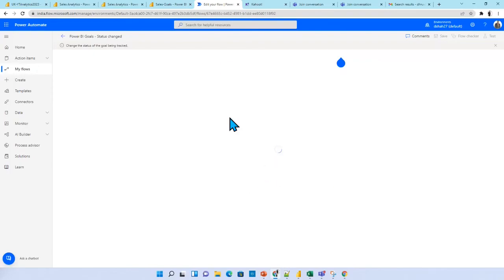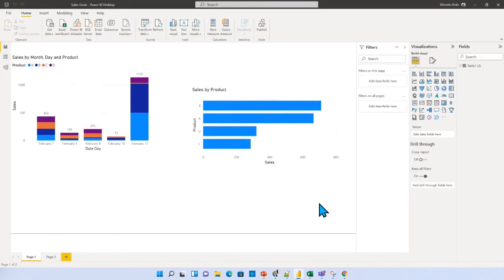Let me keep this screen as it is, and meantime let me show you the last topic of this session, which is the scorecard visual. The scorecard visual is available in Power BI Desktop at this moment, and for that you simply need to activate your preview feature, and once you activate that, the scorecard visual will be available for you.